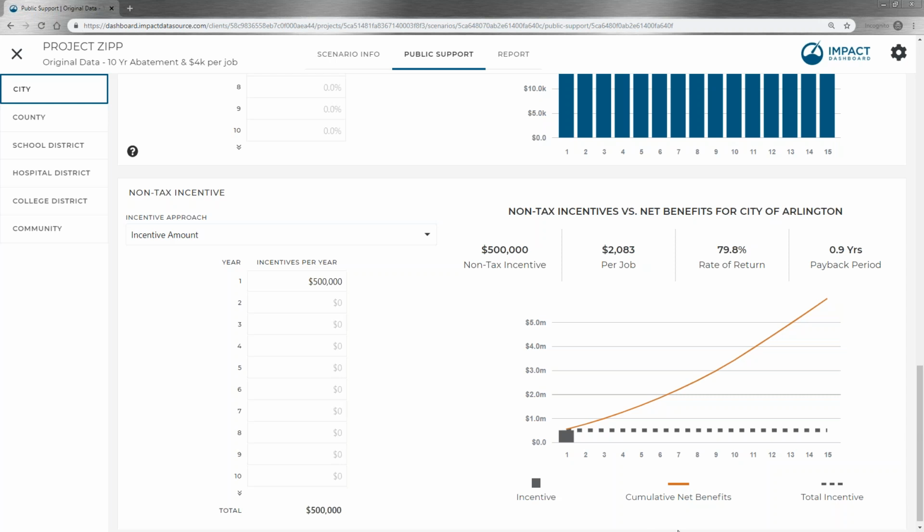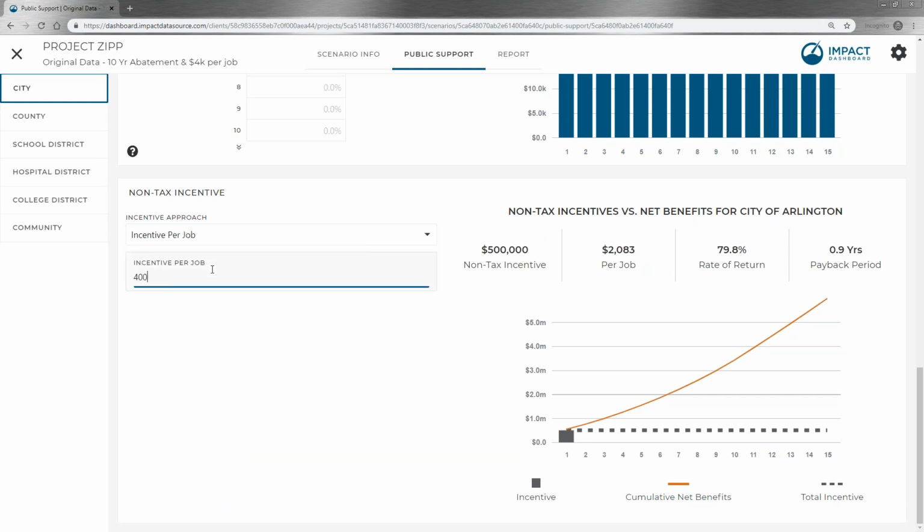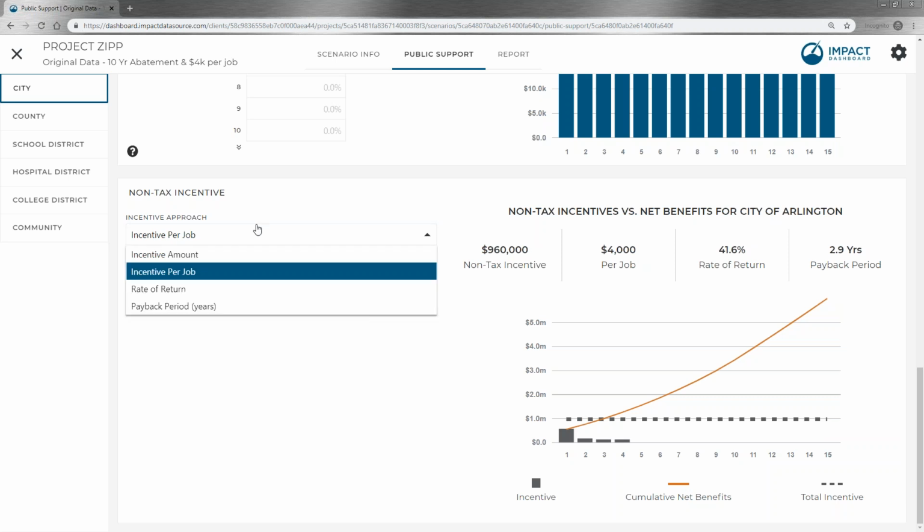Now, if we're looking at this, we can see we get our year one incentive of $500,000 corresponding to what we have here. This is viewed as an investment in the project. The return on the investment is the net benefits to be received by the project over time. We've talked about this a little bit and how to run these numbers. We can see in this case it gets paid back even before year one. Now, we can choose, like we had set up earlier, an incentive per job of, say, $4,000, so $960,000, and this gets paid back in 2.9 years.